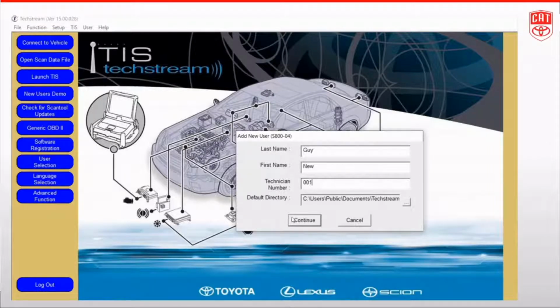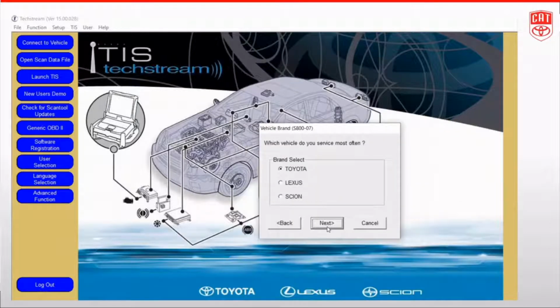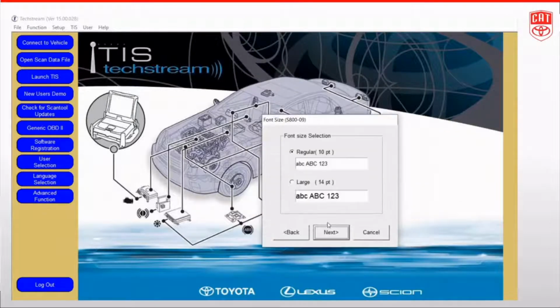What this is going to do is create a directory for yourself for when you're saving and storing data from the Techstream. It's very important. Make your life much easier when you're going to look for your data files. So we're going to click Continue. There's going to be a series of pop-up windows that will ask you some questions. The first one being vehicle brand. We're going to just stay with the default for Toyota.